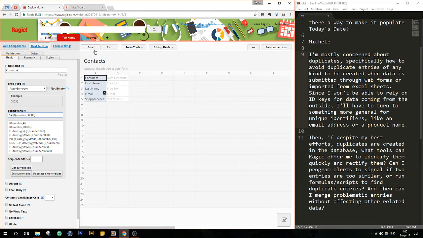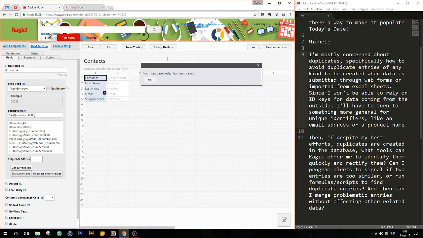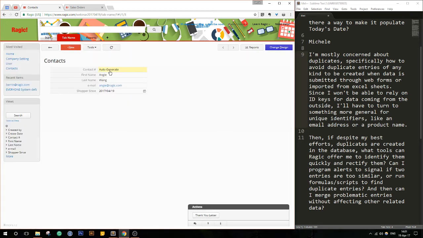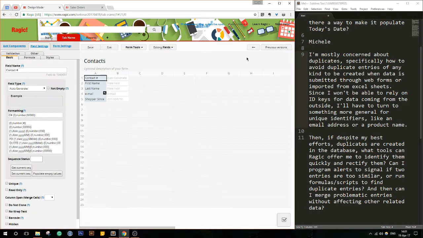and you probably won't have many problems. So if I create a new field with the formatting for auto generate here, let's say I imported a large amount of data, and these are all going to be empty right now because I just created that field, but I can actually make Ragic populate this.